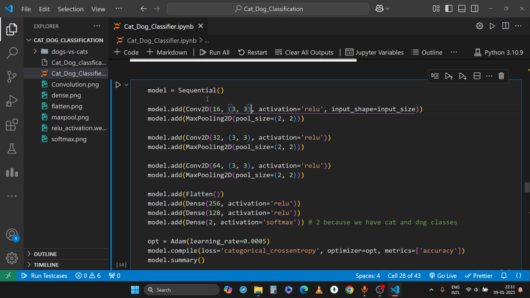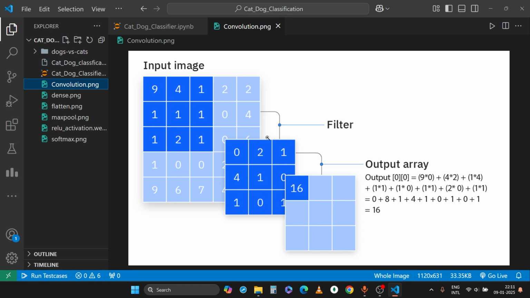Now I will explain what convolution is. Assume this is an input image of 5 by 5, and this is a filter of 3 by 3. When this filter performs the sliding operation on an image, it first retrieves this area, and after retrieving this area, the mathematical operation is performed this way, and the output is like this. So this way the convolution operation is performed.